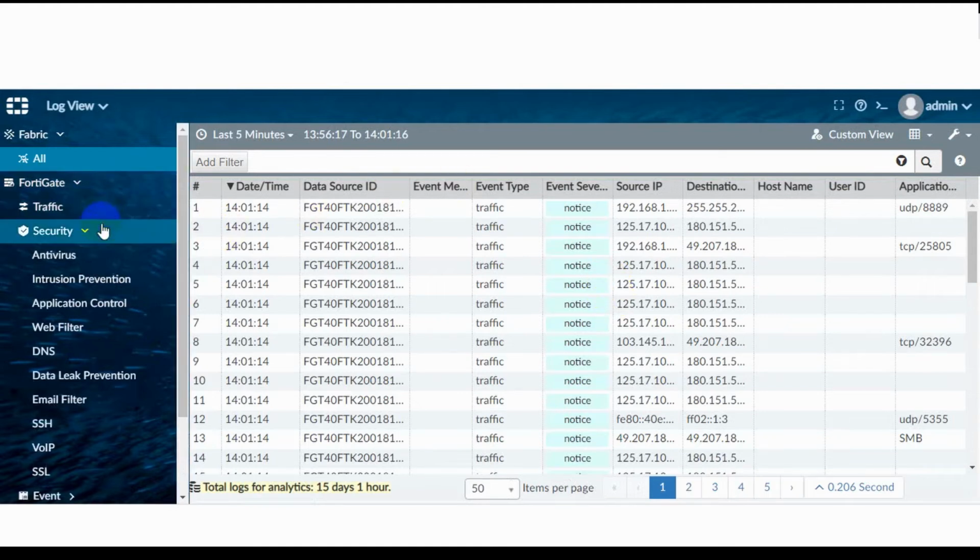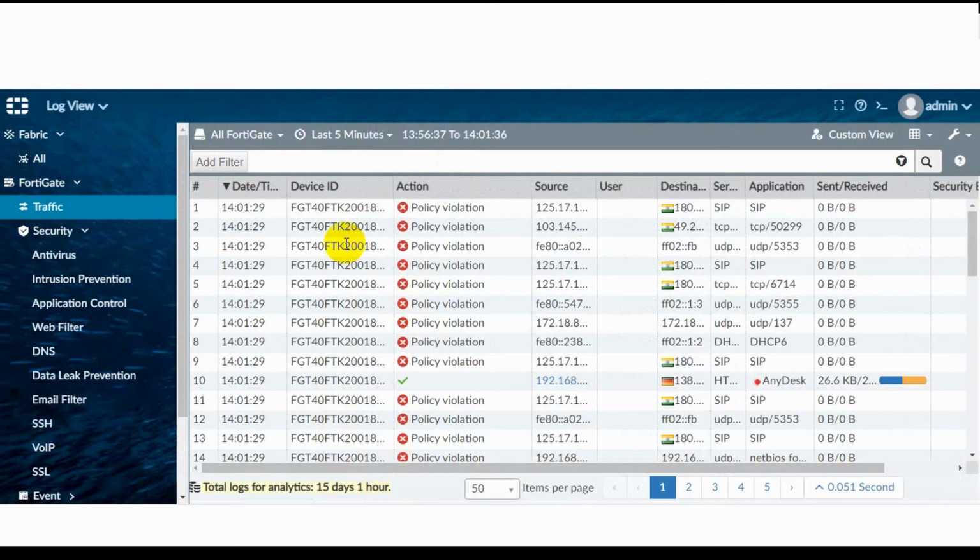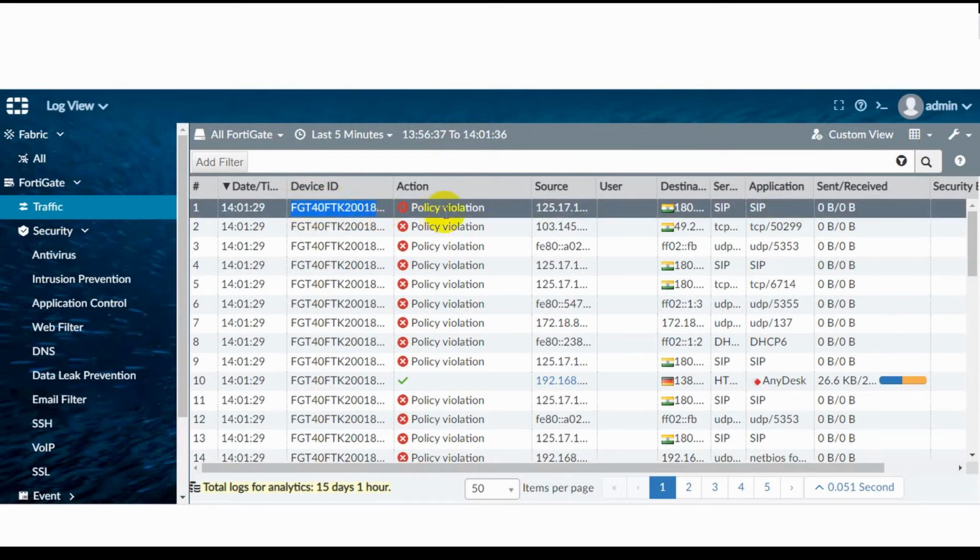So under the FortiGate, as I said earlier, in this page we can see their device ID, from which device the traffic was generated, and the policy action which was taken, and their source IP, the destination, and the application, which application they are trying to access, and those things we can see over here.